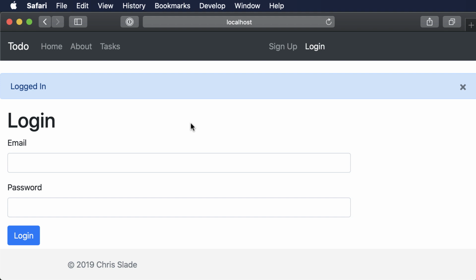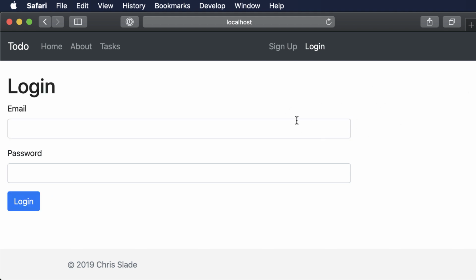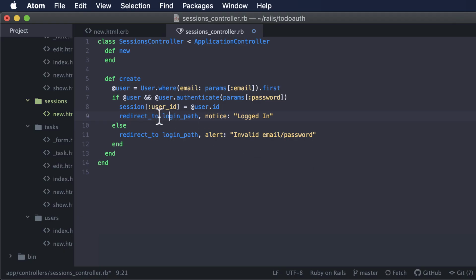And it says he's logged in, but there's nothing on our interface here that shows that he's logged in. So first of all, instead of redirecting them to the login path, they don't need to see the form again to log in. We'll redirect them to the root path. So they'll go to the home page. But now we need to modify the website to let the user know he's logged in.